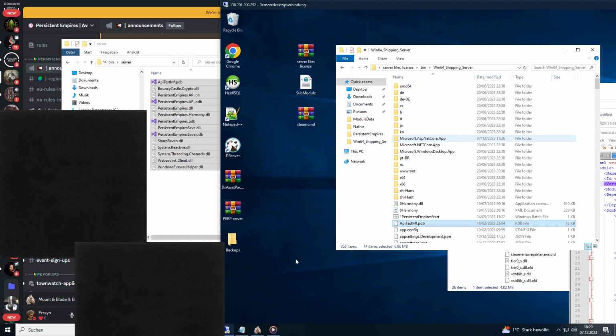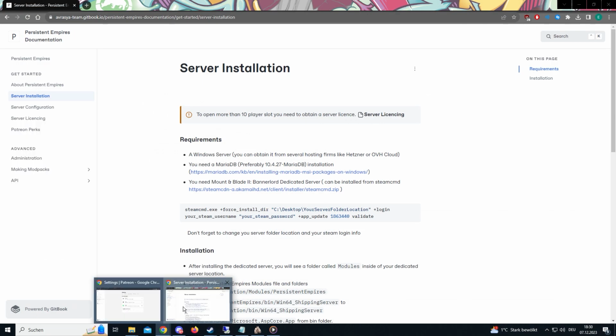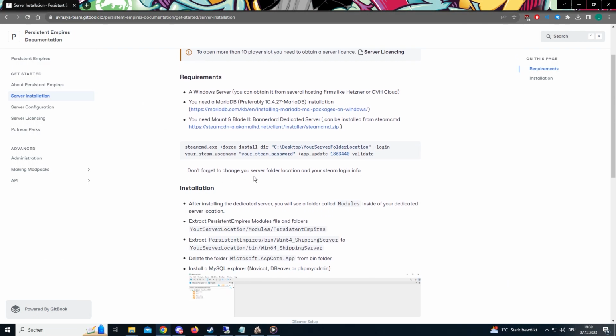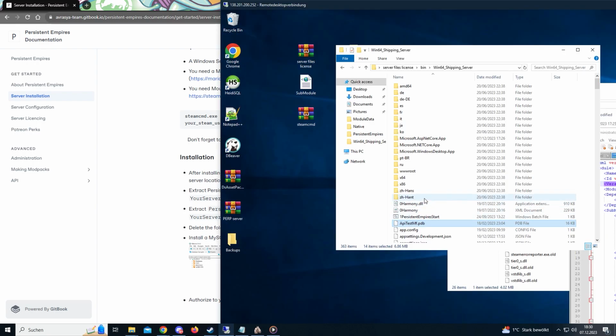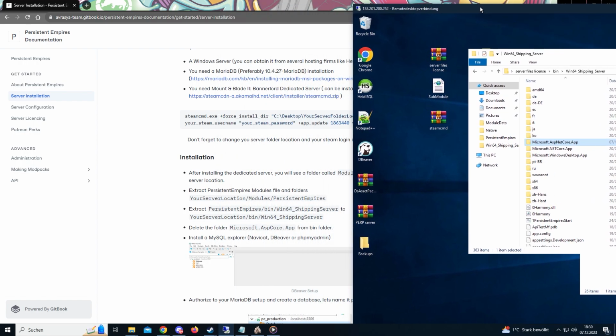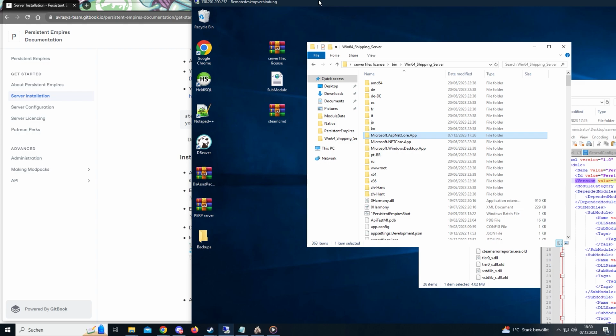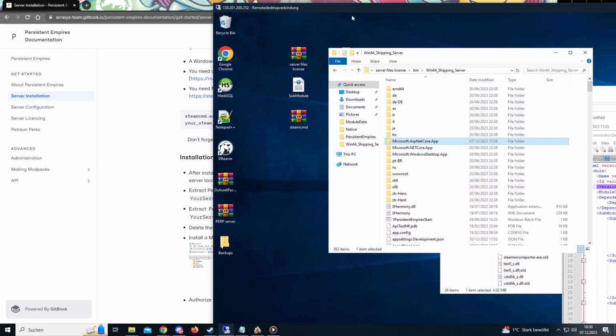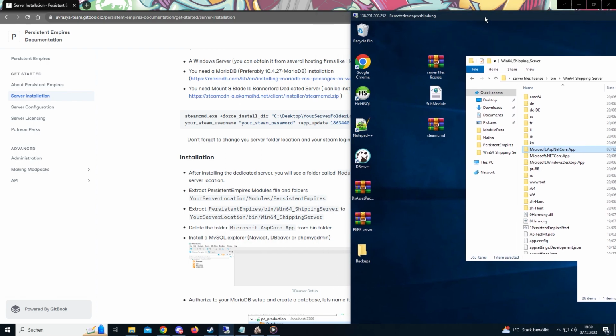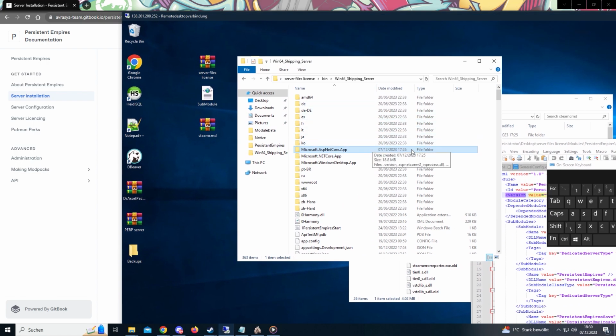When I'm in here, if you look at the documentation, you can see it requires you to delete the Microsoft.AspNetCore.App folder. So I will come back here and delete this folder. Am I deleting the right one? ASP.NET Core. Yeah, this is the right one.